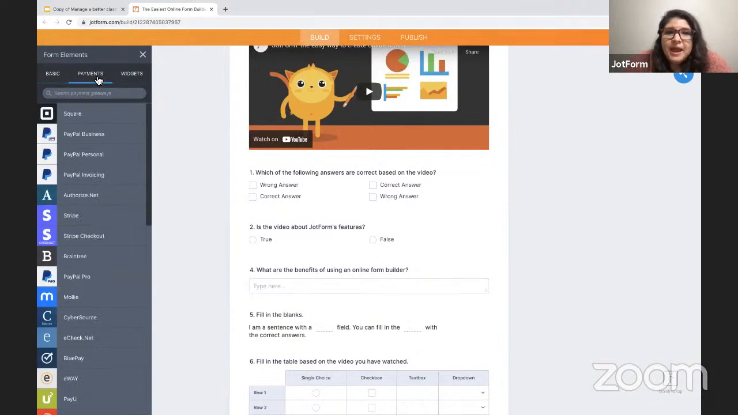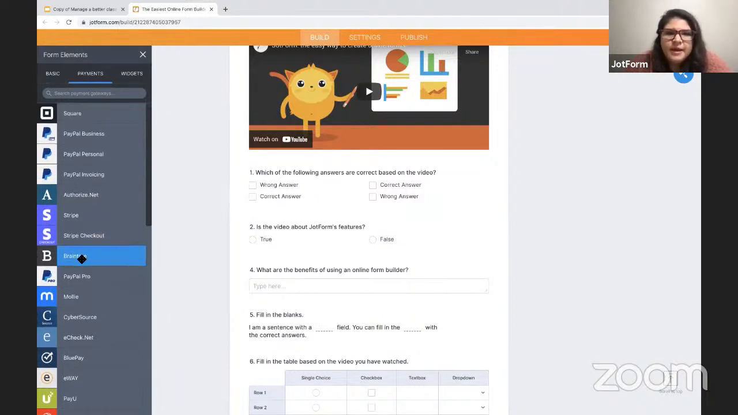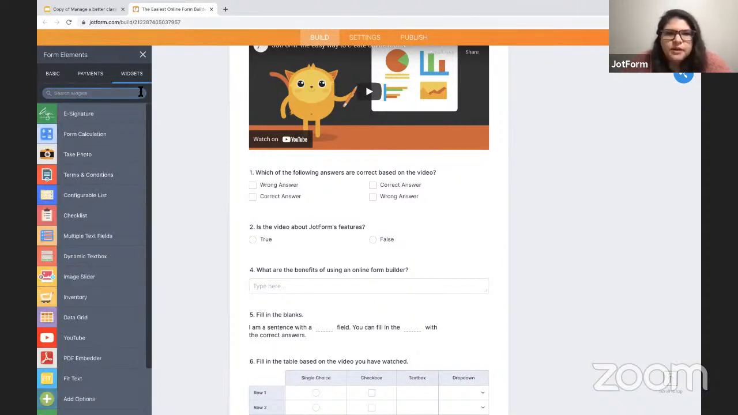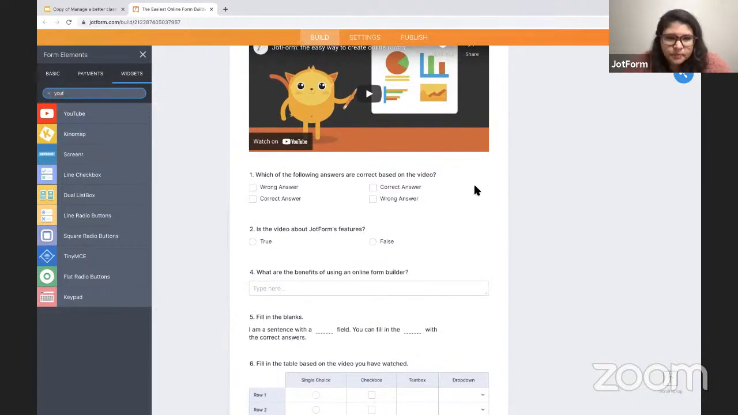If you need to use payments for any reason throughout the year, probably not in quizzes, but payment definitely comes up throughout the school year in a couple of different ways. There are payment widgets. So there's a whole menu of payment widgets that you can pull in just by clicking or dragging and dropping it into your form. And there are widgets for pretty much anything else. So in this case, the video here is a YouTube widget. So if you just search YouTube in the widgets, it pops up there. You just pull it in and you're ready to go.